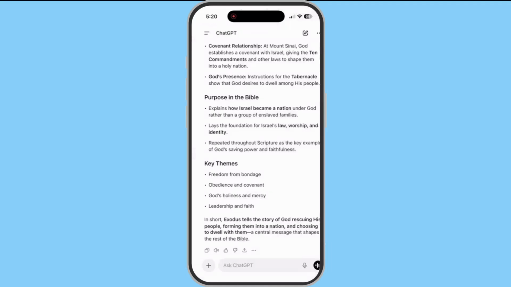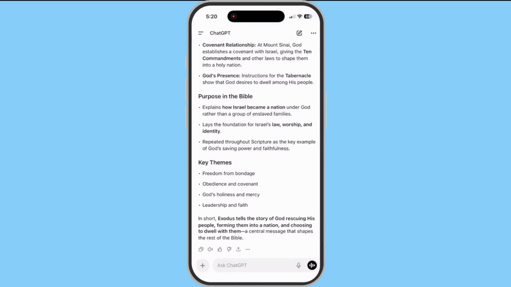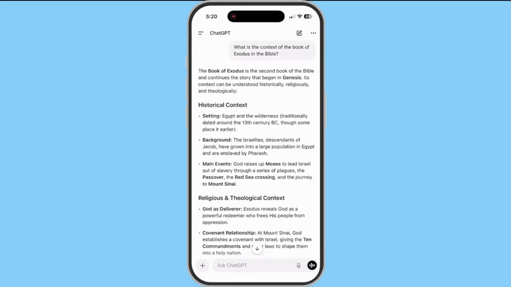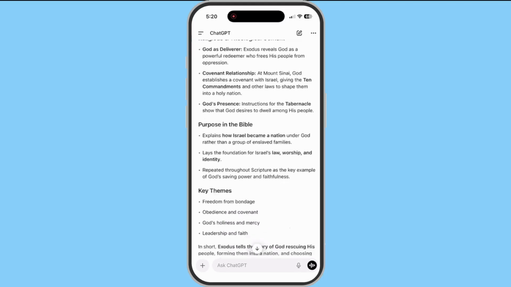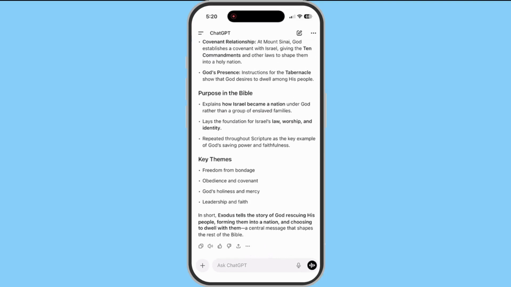You'll be taken into the full thread, and you can scroll through the messages to find the specific answer you want ChatGPT to read aloud. If the response is long, take a moment to confirm you're on the exact message you want to listen to, since playback will start from that response.